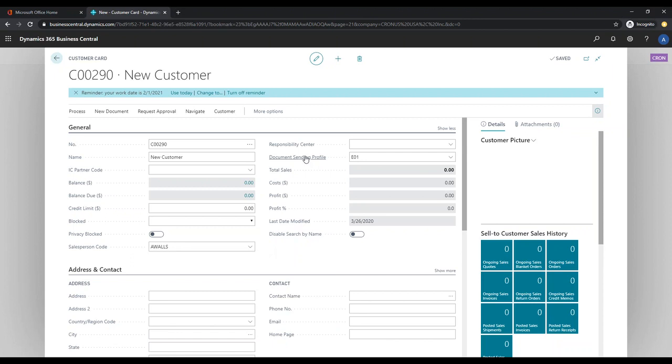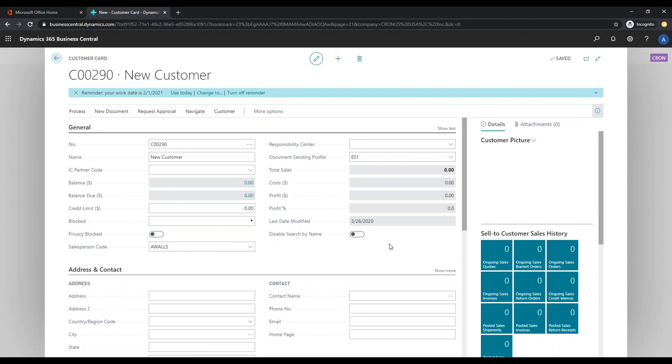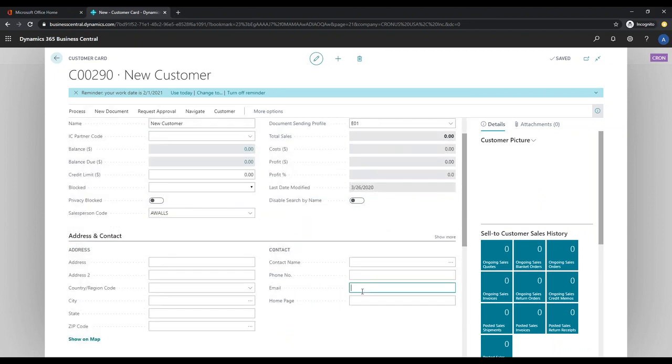We can also set up a document sending profile. So this is going to be how the customer gets their invoices, for example. So we can either have it go and be printed, or we can have it sent via email. When you send it via email, it's going to pick up the email right here on the customer card.